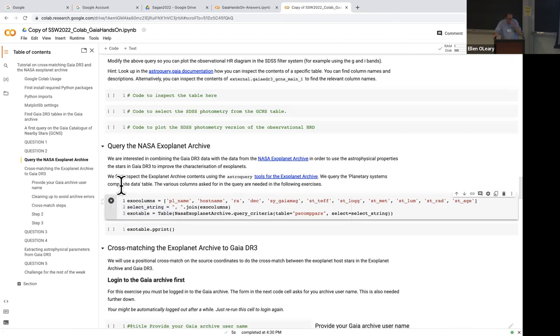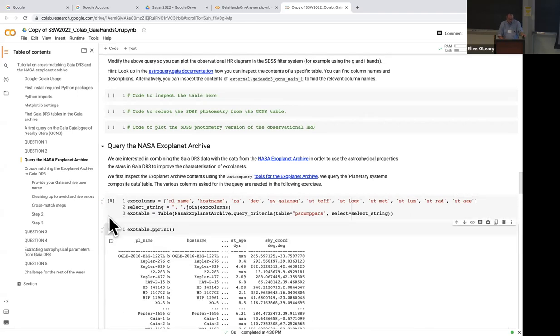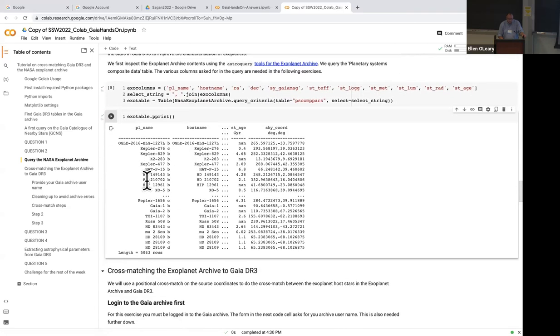wait a little while for it to finish. Okay, the query is done. And we can just print the contents of this exoplanet table. And you see that it has a length of about 5,000 rows. So there's about 5,000 exoplanets currently in the archive. And you see a little bit of the contents, the planet name, the name of the host star. And here are the ages. And this last column over here, sky coordinates, is automatically generated during a query. And we'll get rid of that later because it's not needed for the cross-match.